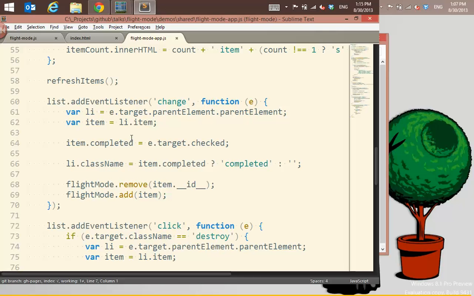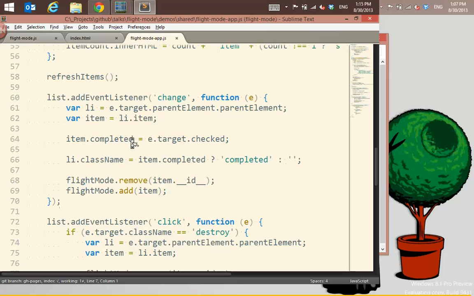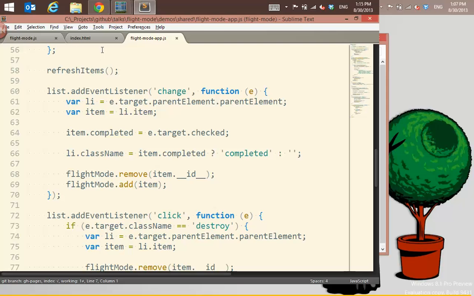So I was debating whether or not to implement that, but ultimately I got lazy and didn't. That's an exercise for yourself, is to work out how you would be able to do updates on top of the API if you were so inclined. So here I'm just going to be removing the item based off of the ID and then adding a new one that has the status changed.